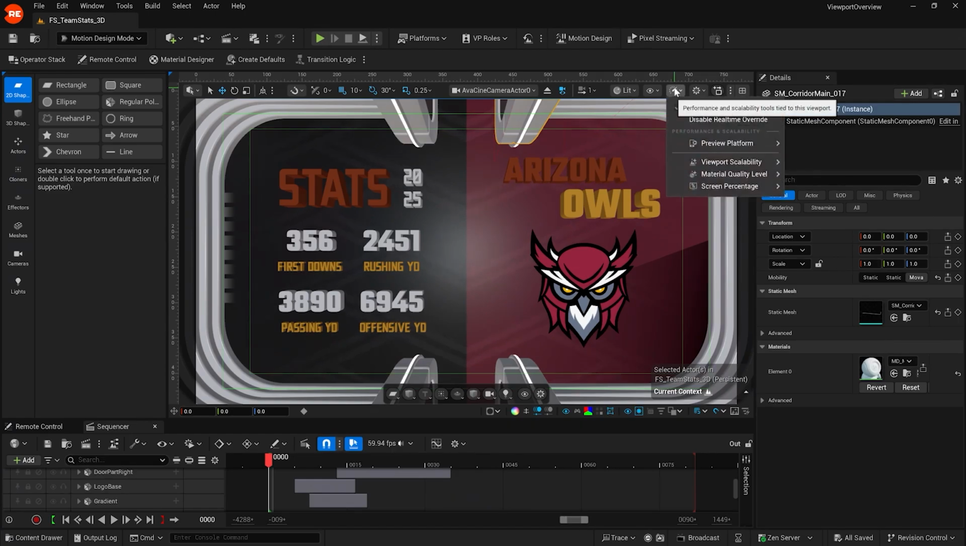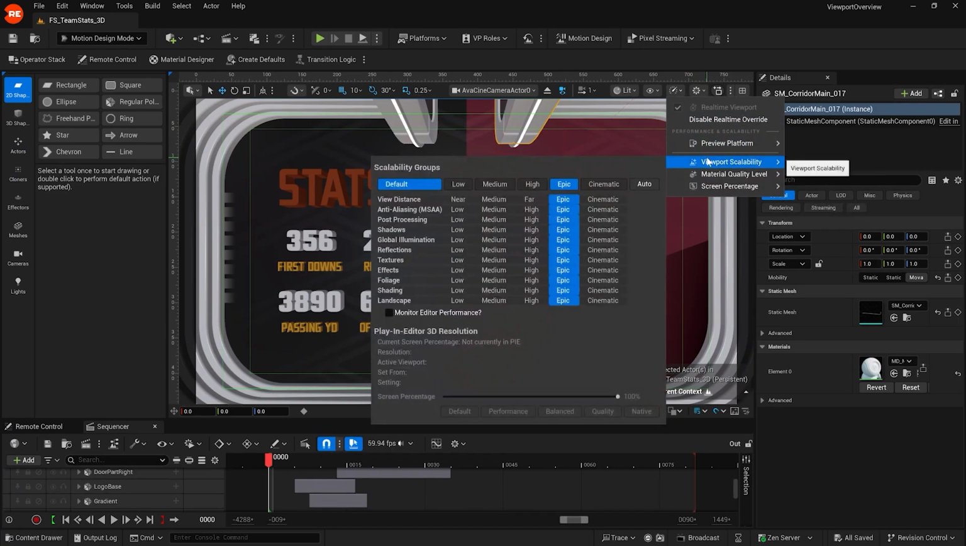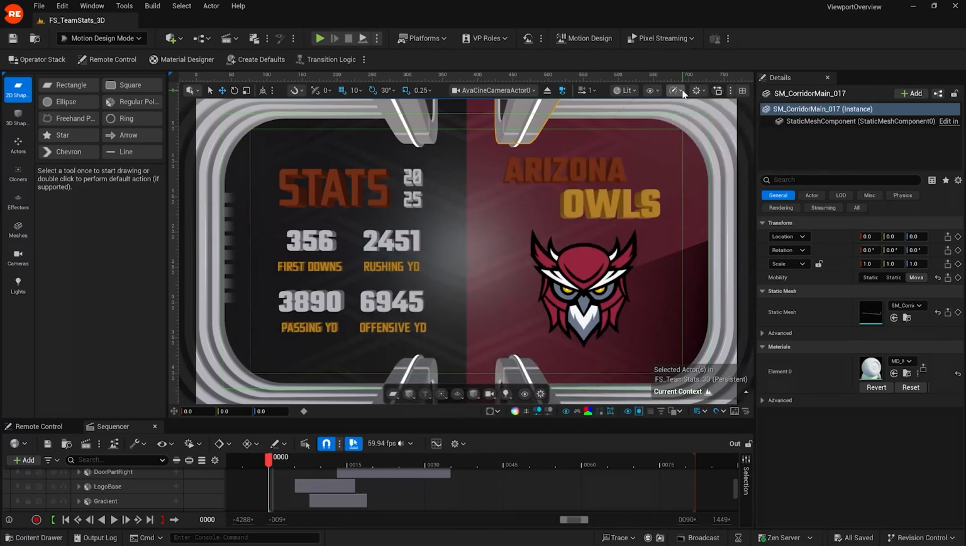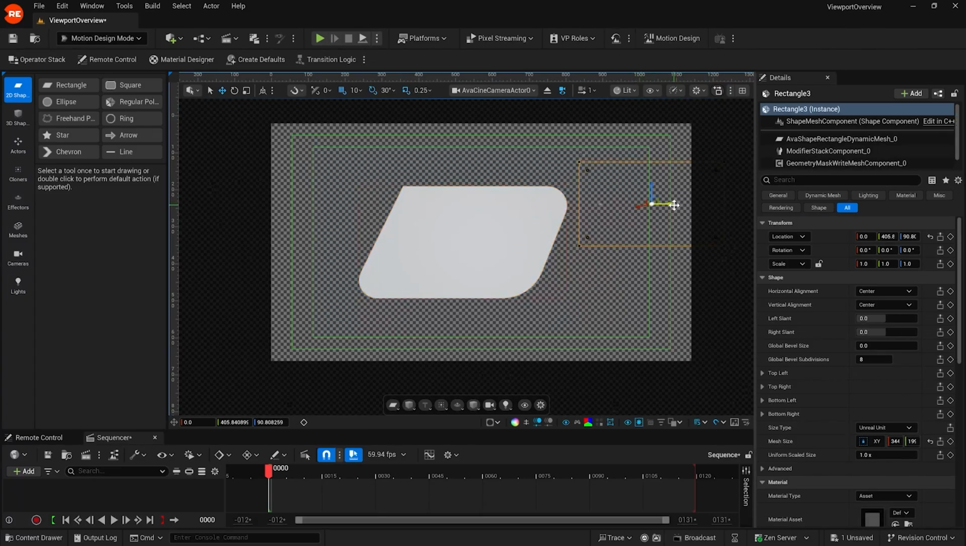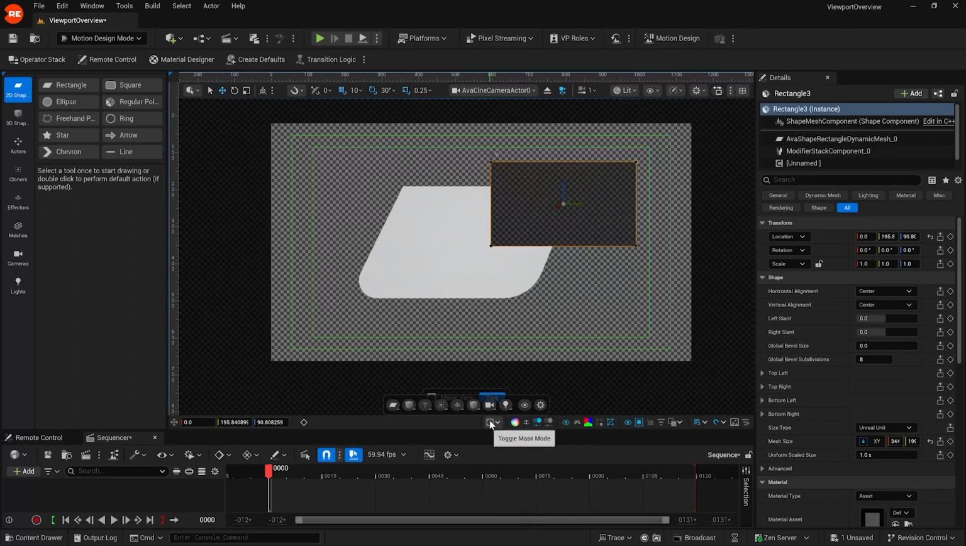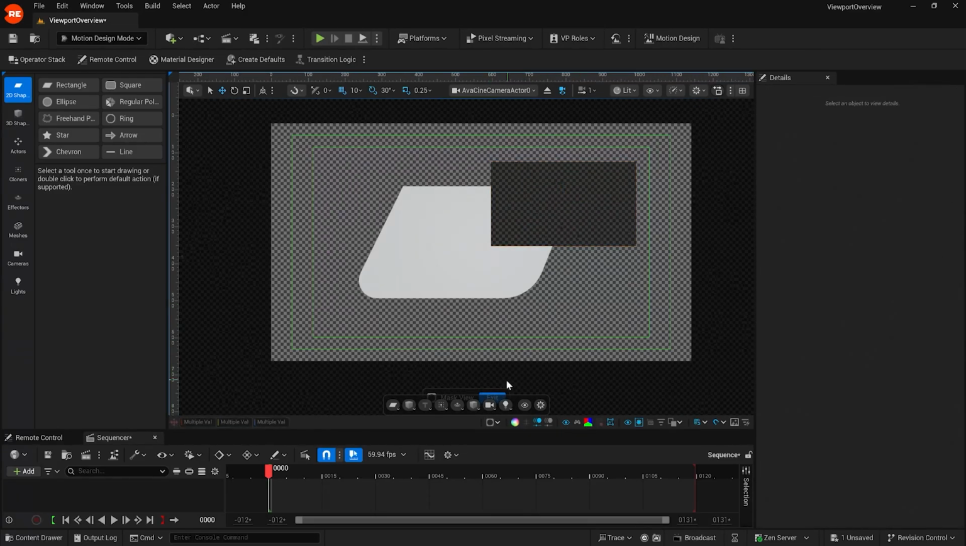Viewport scalability is a setting that allows you to increase or decrease the visual quality of the viewport as needed to optimize performance. We can return to our simple project. Finally, I want to show a few additional features. If you are using masks on your objects, your mask object will not be visible. To make your mask object visible, use the Toggle Mask mode. This way, your mask objects will also become visible.